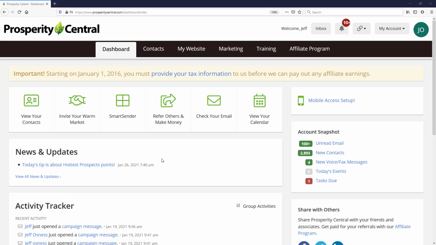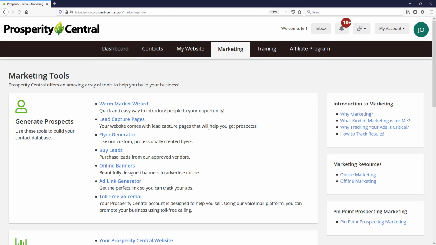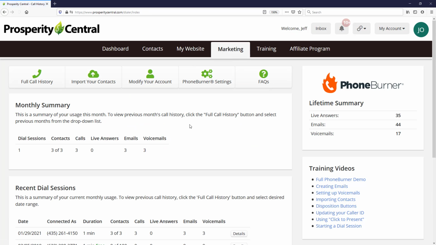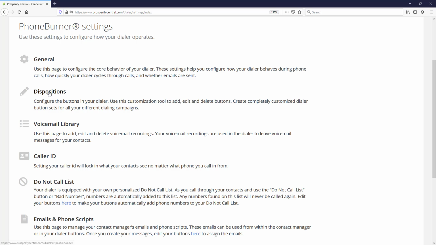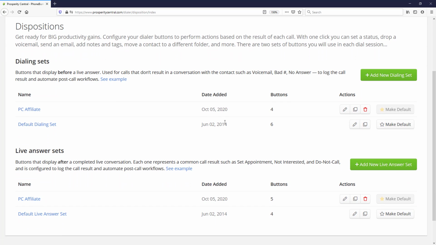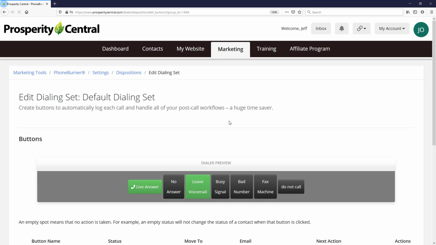So we're going to jump over to marketing. From marketing, we're going to go down to the PhoneBurner option. And in PhoneBurner, we're going to go to the PhoneBurner settings. And then we're going to go to dispositions. Now, if we're calling somebody with a bad number, that means they most likely did not answer the phone, right? So we're going to edit our default dialing set. So we're going to go ahead and click on that.